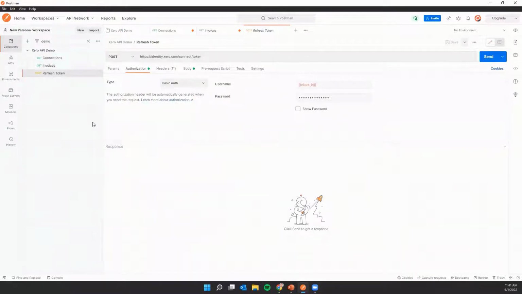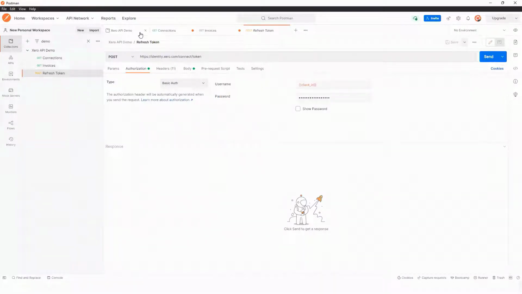I don't want to go through the manual login process every single time. And the only way to do that is to refresh the tokens. And that's also why you got a refresh token, so that you don't have to go through that manual login process every single time. And so for Xero, the API to use for that is this.